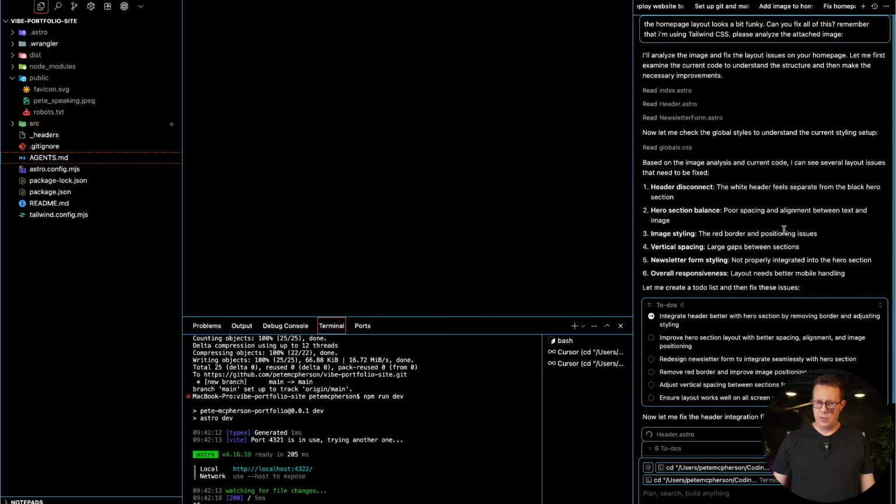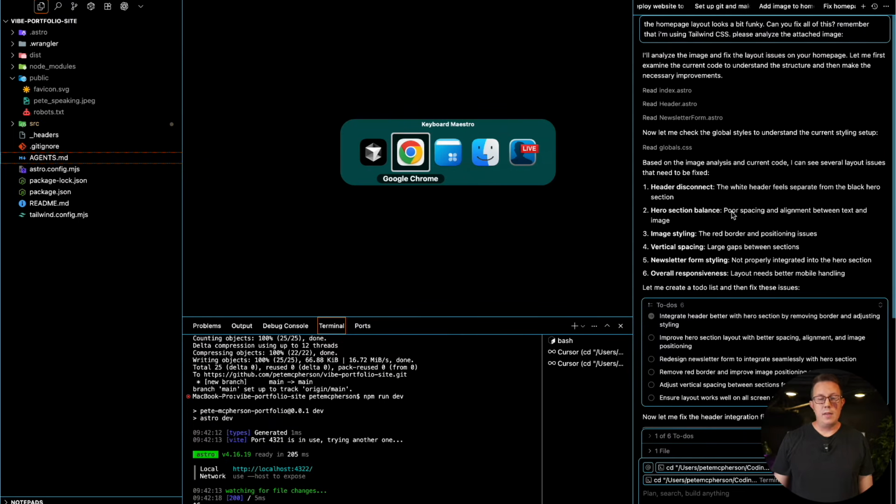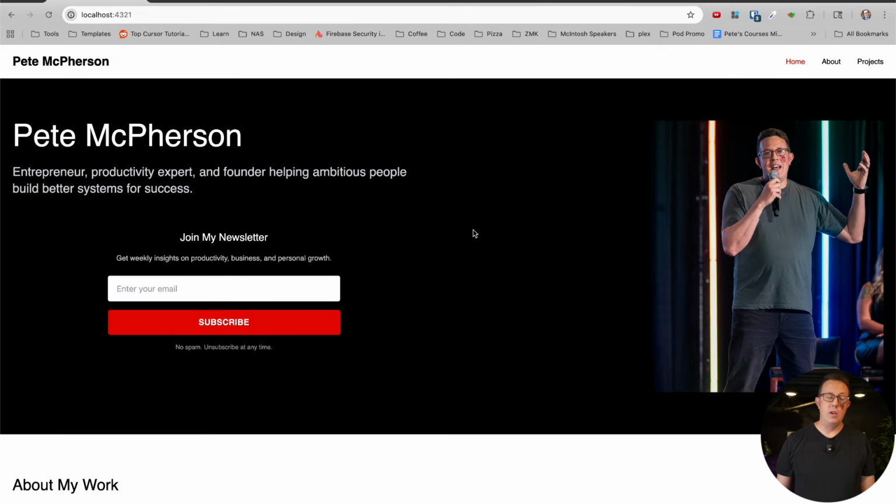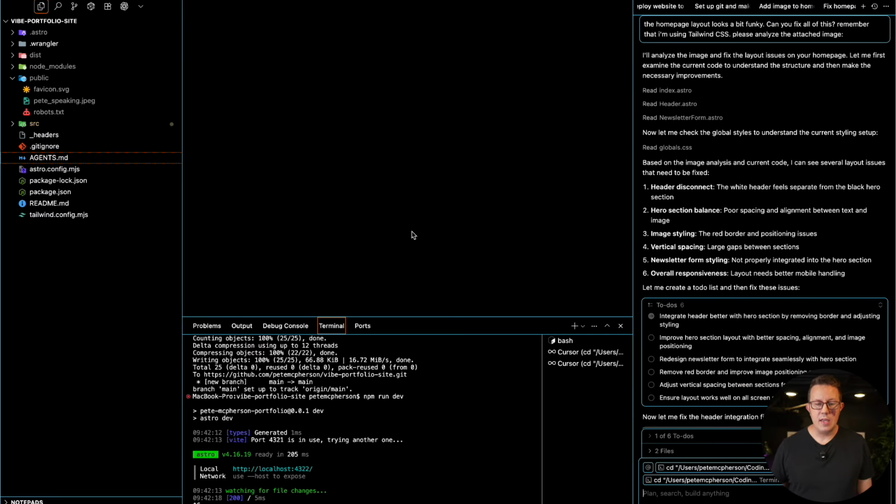Okay, it looks like it found a bunch of stuff here. Large gaps between sections, the red border and positioning issues, hero section balance, etc. Later on in this course, we are actually going to go into MCP servers, which could automate some of the screenshot stuff I did. You can actually let your AI do these screenshots automatically, analyze them automatically, and then make changes. It's really cool. Playwright is, I think, the most popular tool for doing that, and you can use it for free. So we're gonna go through that in the MCP video.